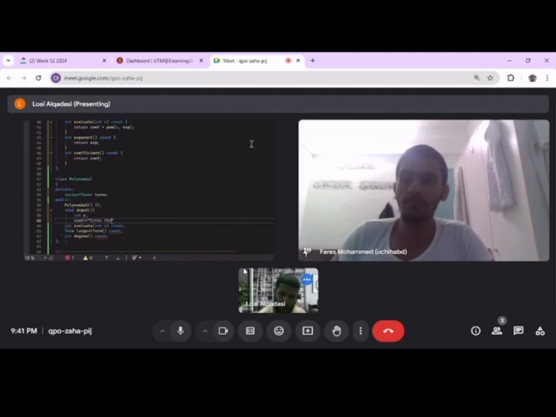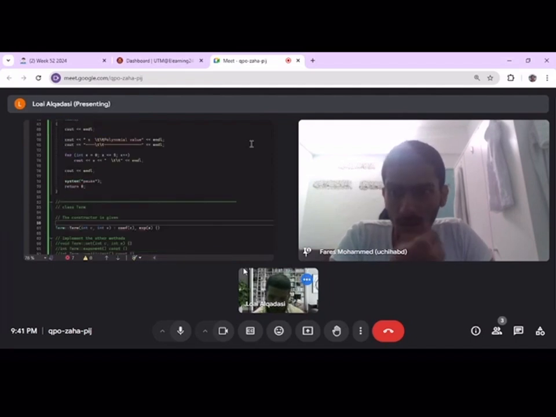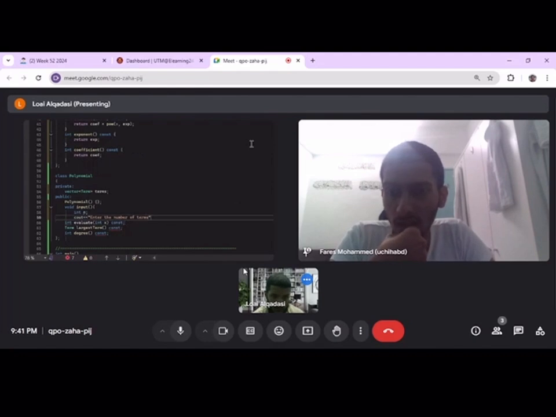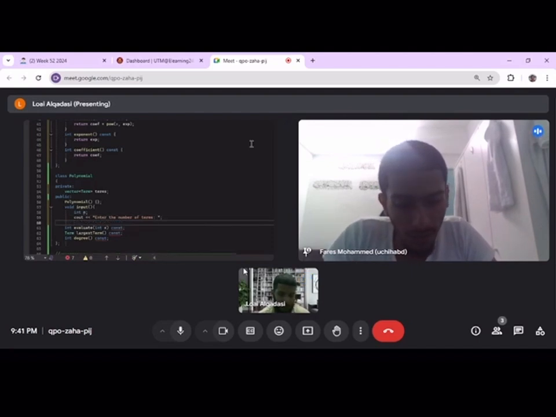Enter the number of terms. Okay, can you put 2 points in the enter the number of terms? 2 points and space, like this. Yes, exactly. So this is for formatting purposes. After this one, you have cin, so we enter the values from the keyboard of the user.